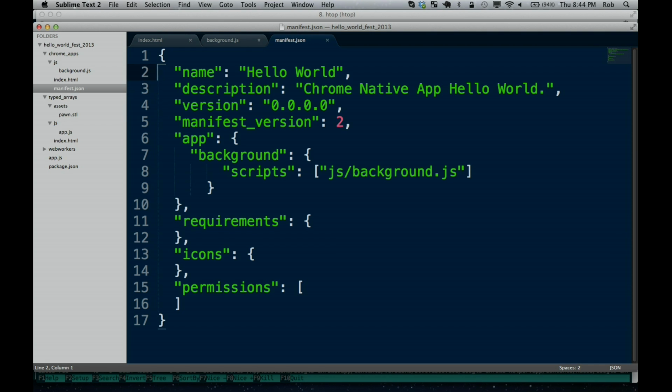Very basic. It's actually similar to Chrome extensions in how these files look. You give it a name, description, version, all very self-explanatory. It's the version number of your app. Manifest version, this is always 2 as far as I know. This is just to do with the actual semantics of this file. The app is where we start to get into things that matter.